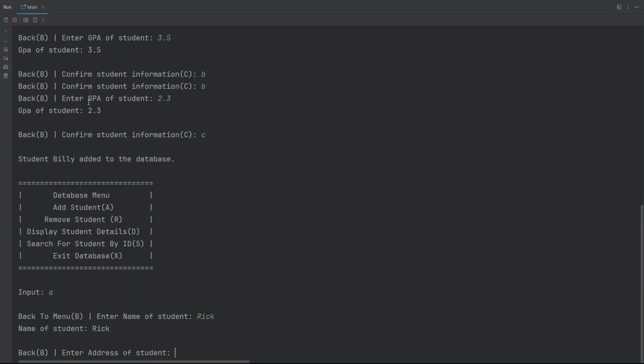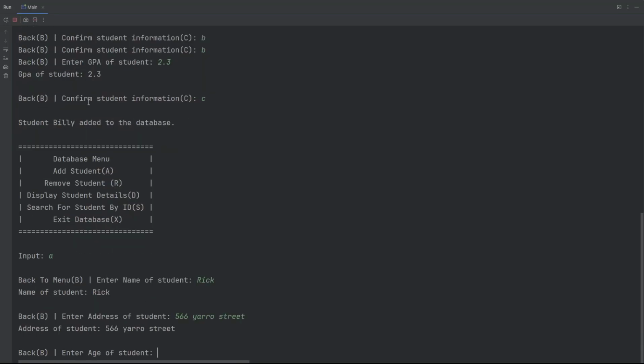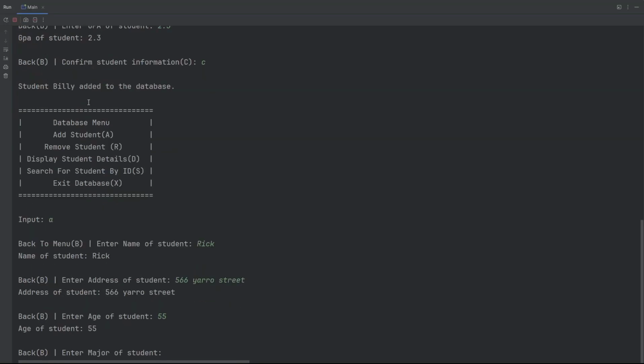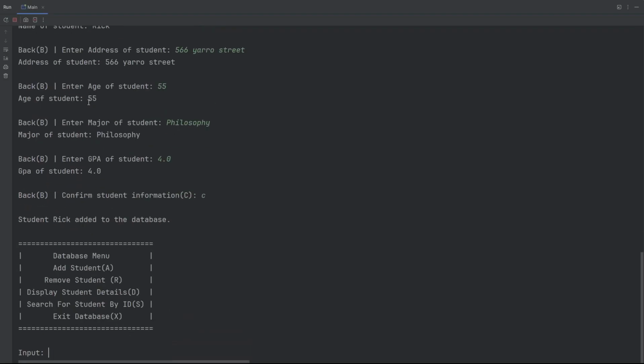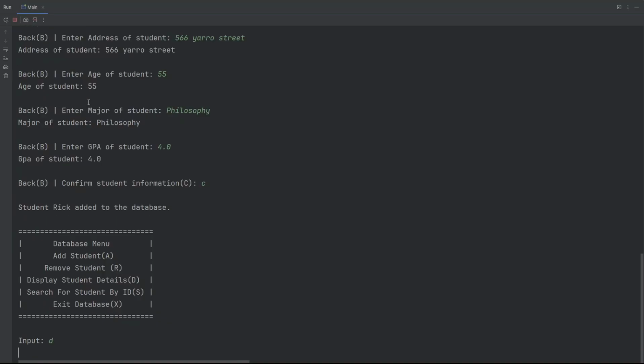Rick, 566 Yarrow Street, age of student 55, major philosophy, GPA like 4.0, confirm. Now I can display student details.